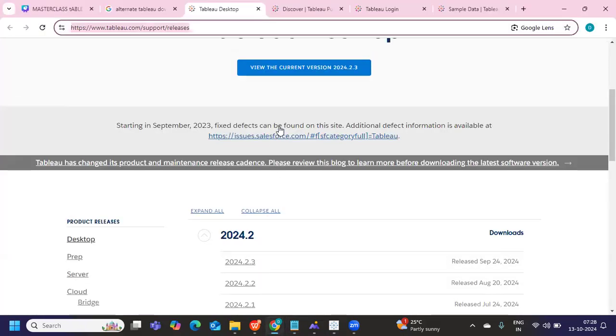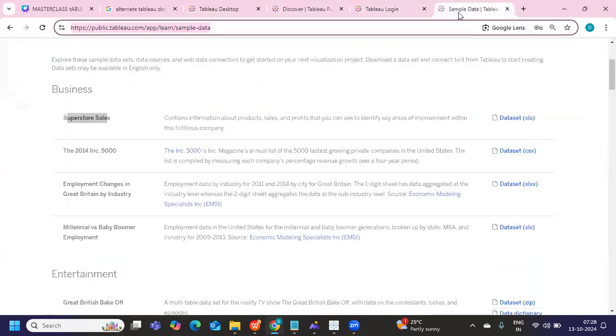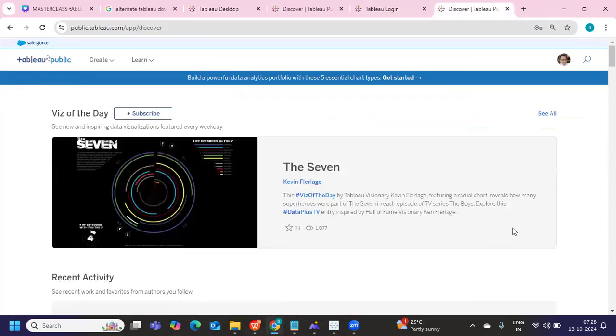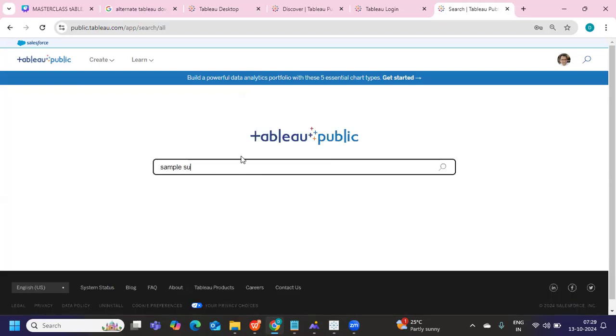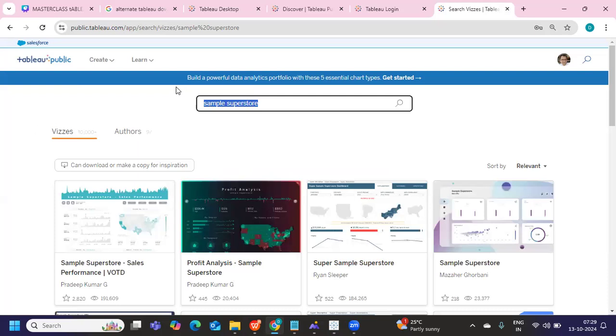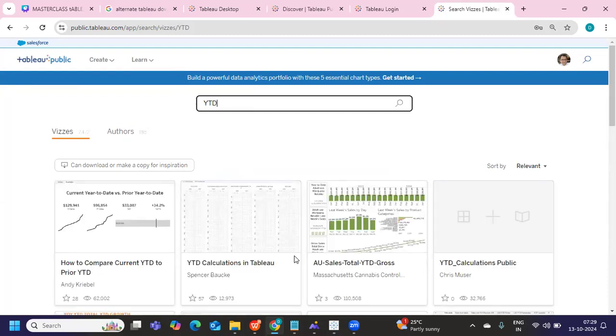So I can simply go here and click Tableau Public. This is the page. This is how the home screen of Tableau Public will look. I can search for any dashboards that I want and I can use them. See here, if I want any dashboards on sample superstore, I can search what dashboards are available and I can see them. Similarly, if I'm looking for dashboards that are created on YTD, I can simply search for that term. So whatever dashboards are available, it will start showing you those dashboards.